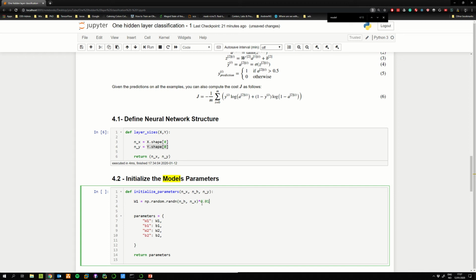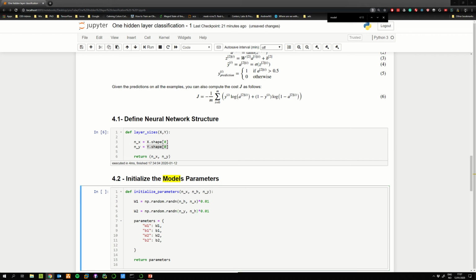And we're just going to make the values super small, because if we initialize the values very large, it might take a long time to learn. So we want to make sure that the values are really, really small. We're going to do the same for w2. But this time it will be nY, since w2 is the next layer, and nL minus 1, if you remember from our previous lecture, will be nH in this case. So it's very important to get the dimensions correctly.